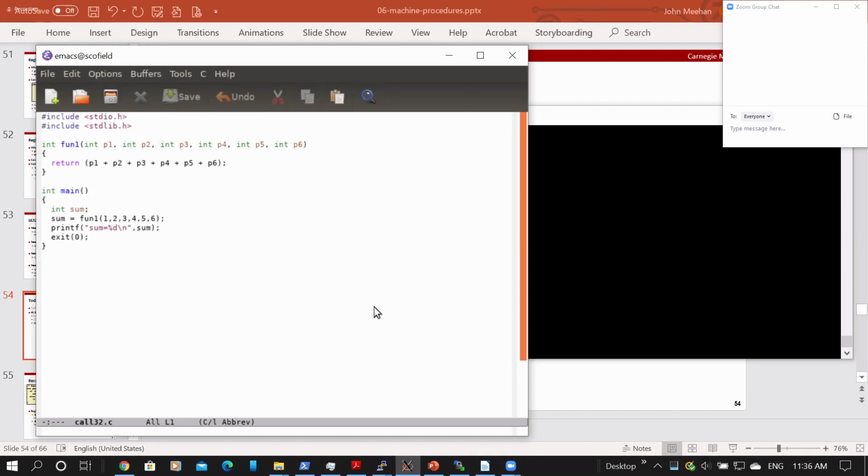So there's the source code for the program. It's just a little function that has 6 parameters, and it returns the sum of those parameters as the integer that it returns. So we declare this sum variable in the main program that's going to call it, and then we call it, we pass it these constants, and it sums those up and hands us the result back, and we print it out.